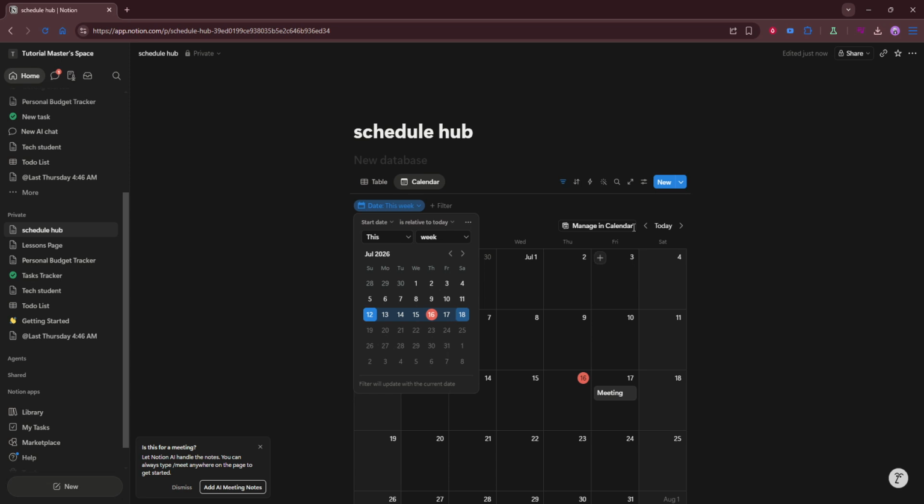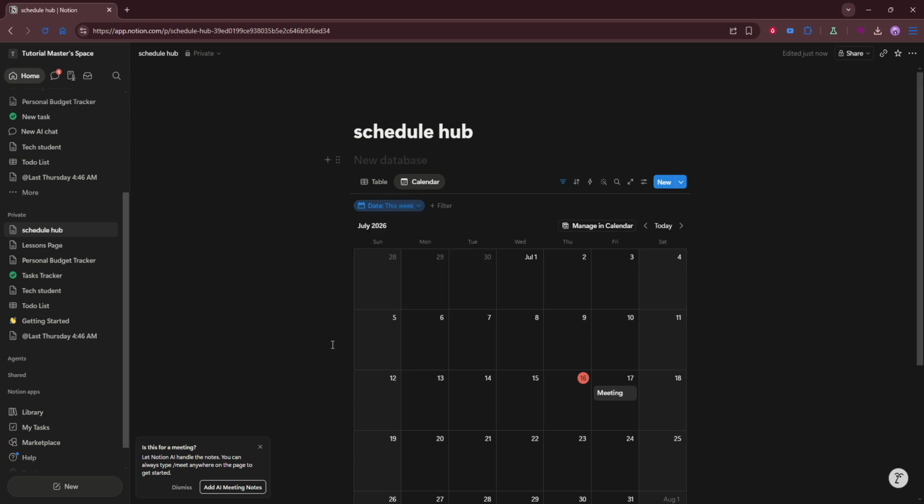Finally, review your calendar daily or weekly. A quick check-in helps you stay prepared, avoid missing important dates, and keep your schedule up to date. With a simple system like this, Notion can become a reliable part of your everyday planning.